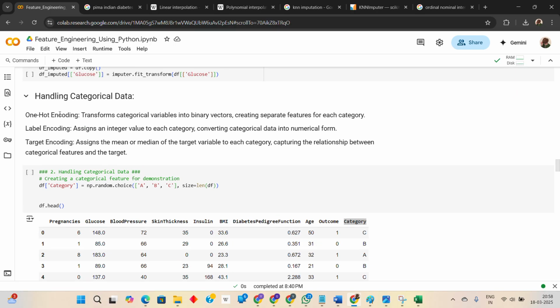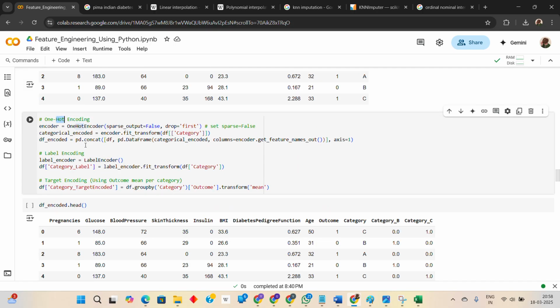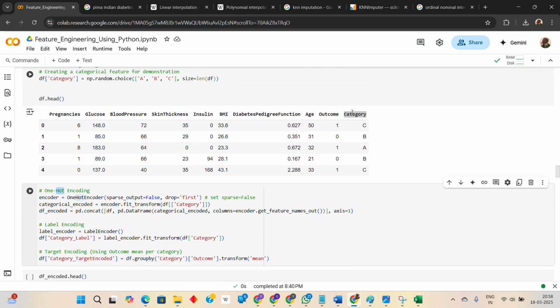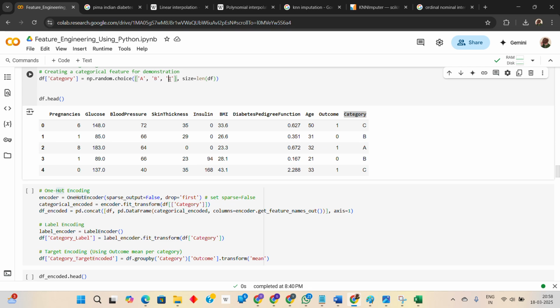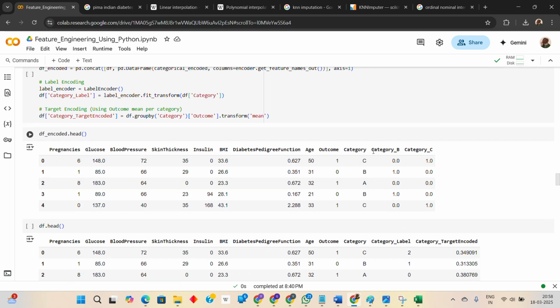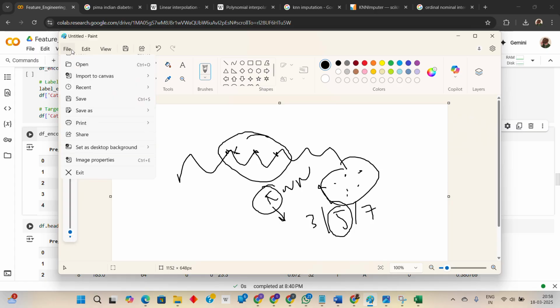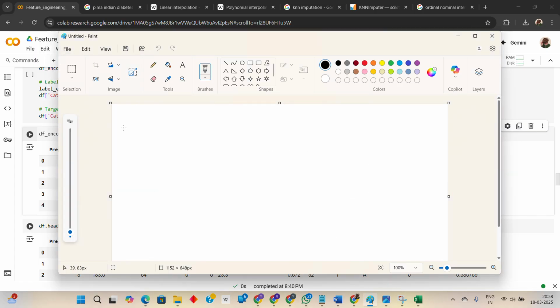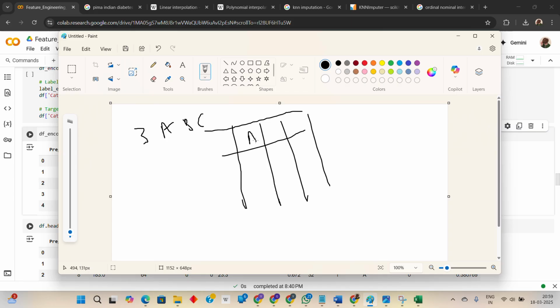The first step is one hot encoding. One hot encoding is simply this: you see how many categories we have, A, B, C, right? You will have that many columns. Category A will have one column, category B one column, category C one column. Observe this explanation. Three columns A, B, C will automatically get added to the existing data set.